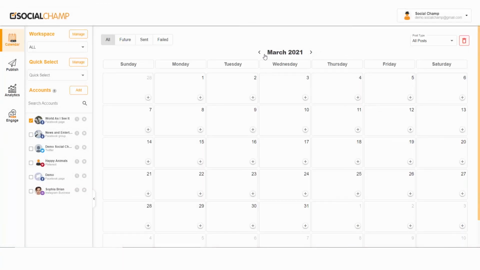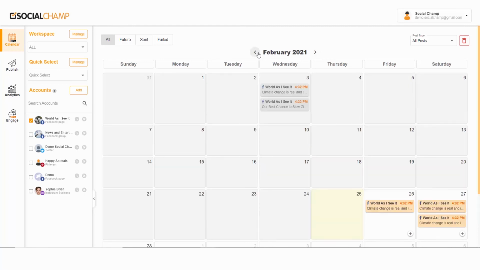Use the top arrows on the dashboard to swipe left and right between months or years to schedule posts for up to 3 years. The social media calendar is your personal scheduler for the months or even the years to come.